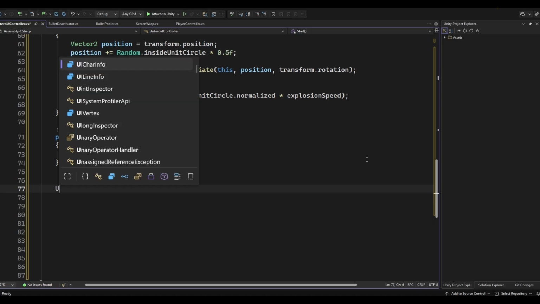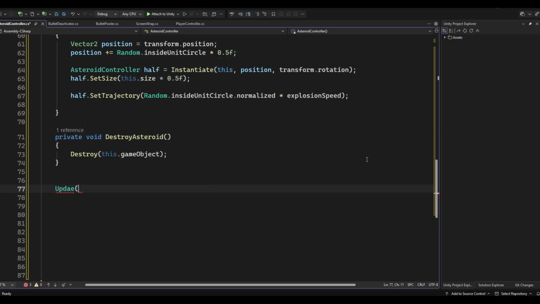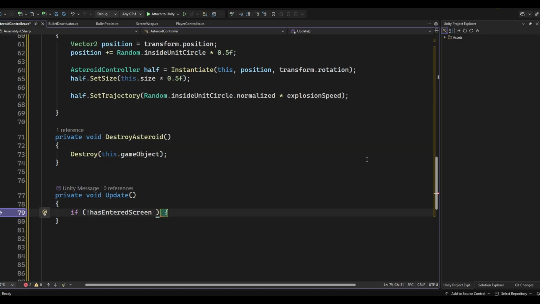And whoops. Spell Update right. Okay. There we go. And so this one, if, and you'll understand this a little bit more in a second here, hasEnteredScreen and, oops, and IsOnScreen. Probably a little bit of an extra thing there, but that's okay. So we've got that, and then we have to create IsOnScreen in a second.